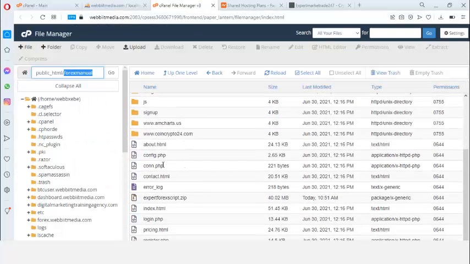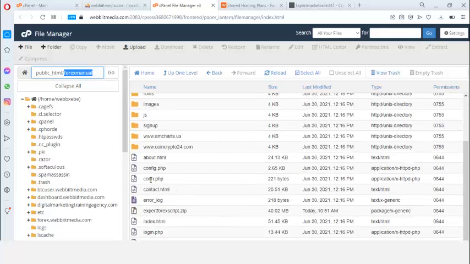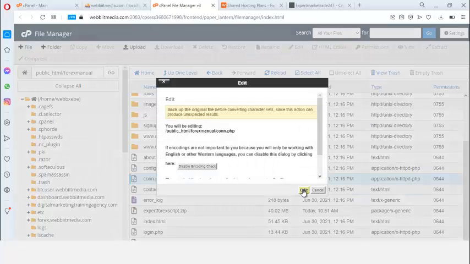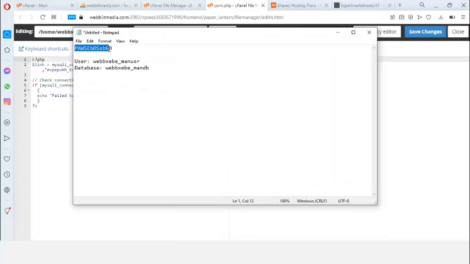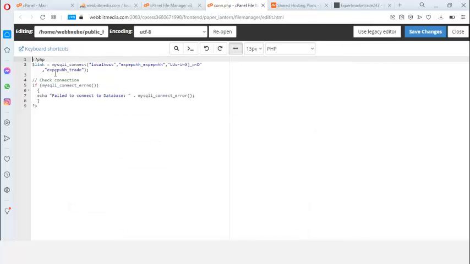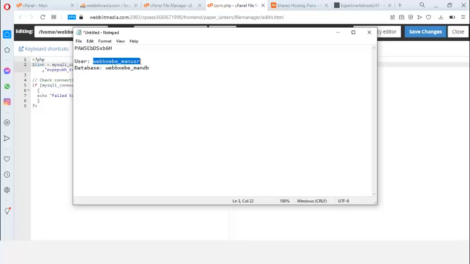So inside our file, you're going to see a file called con.php, right? Con.php. So I'll just right-click on this and I'll click on edit. This is where you are going to put that information. So let's put our database information. Our password is this. I'm just copying my password. Please, when copying, make sure you don't copy any space. So where is the password right here? This is the password right here. So I'm going to replace this password with my password. Can you see that? So what's the username? I'm going to replace this username with my username. My user.